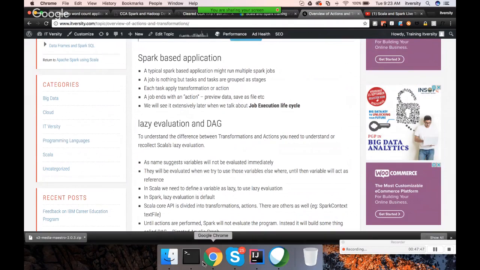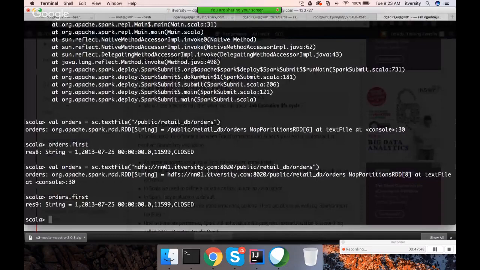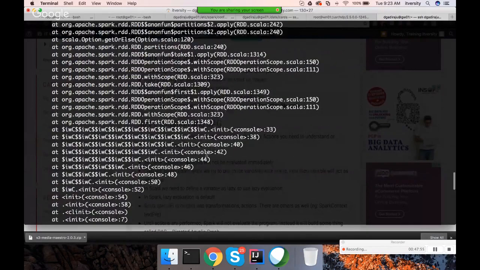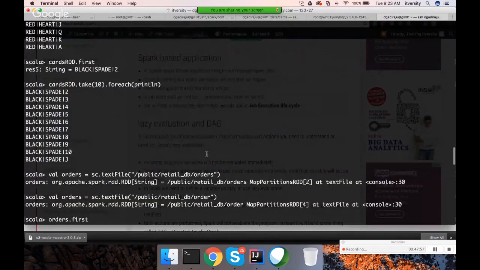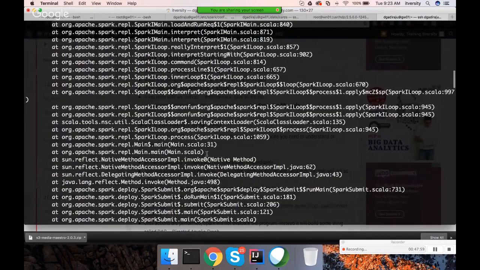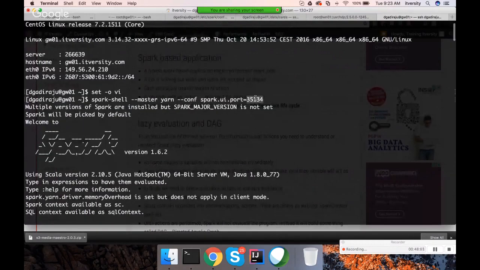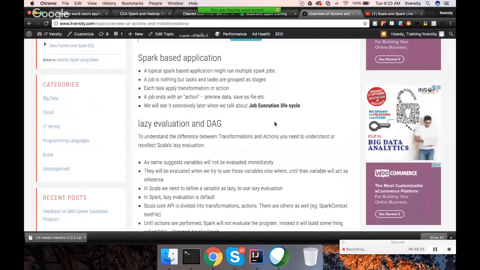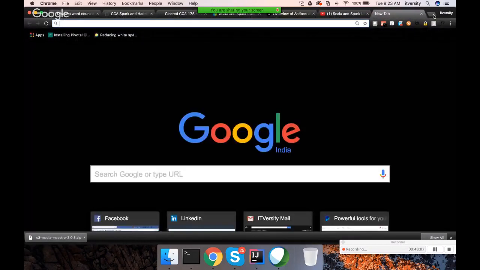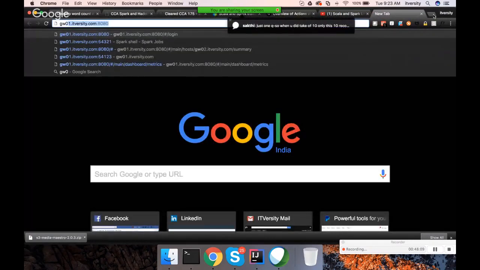Once we launch Spark Shell, whenever you see an action, it will evolve into a job. So let me show you by going to the Spark UI. So this is the port number. I can use this, go to here, and then bw01.itversity.com.